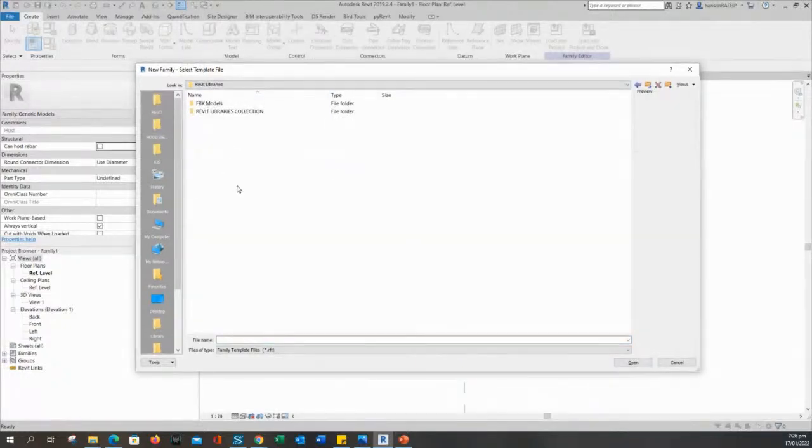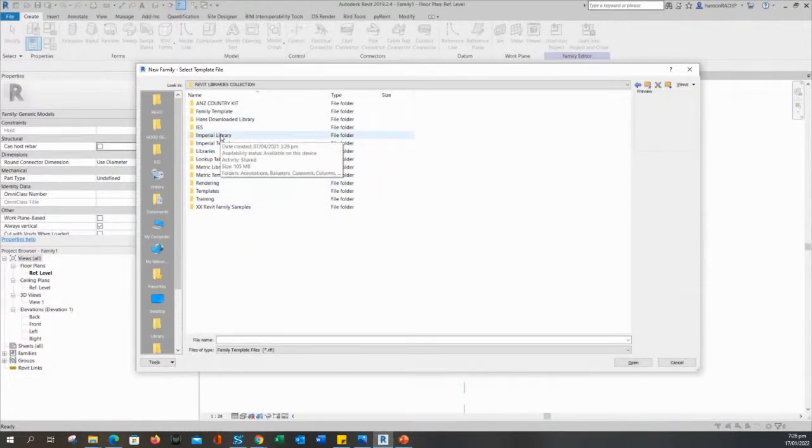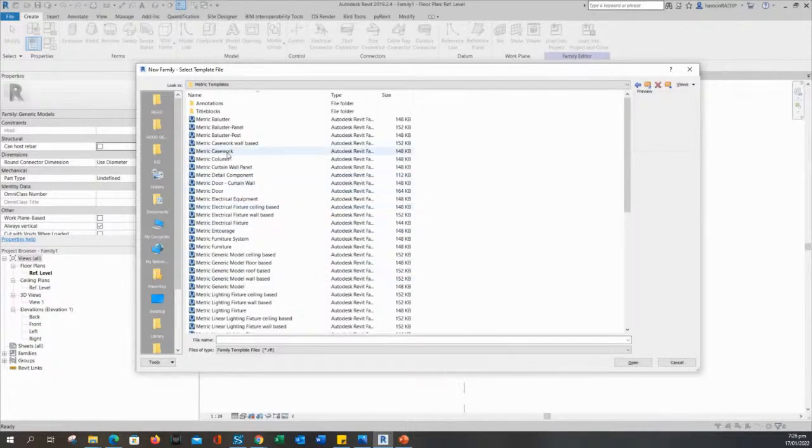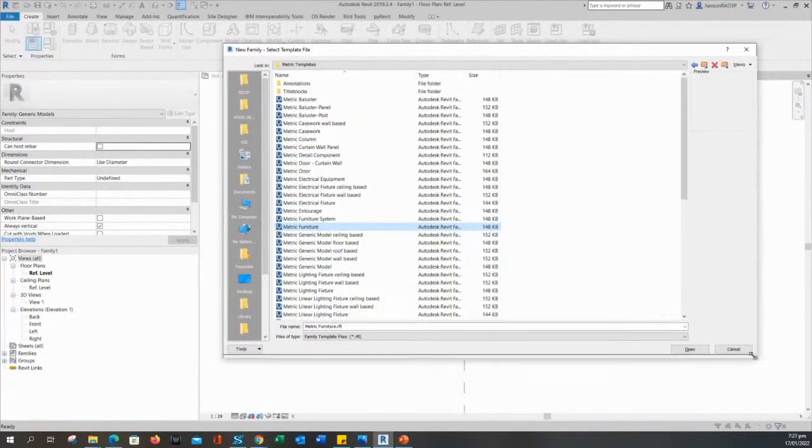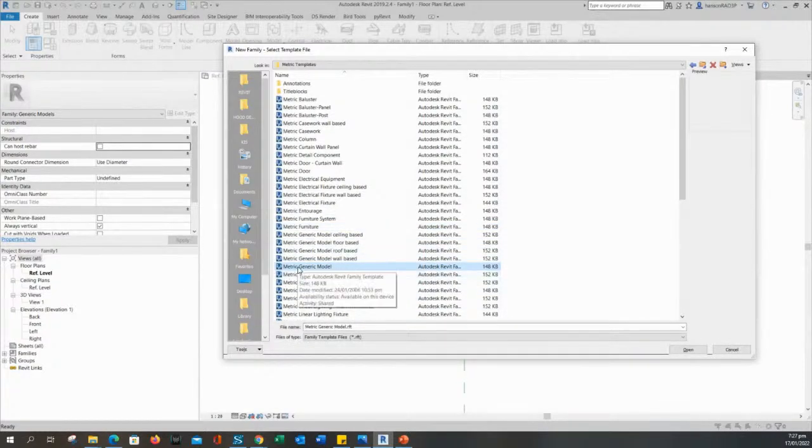And I will go to my Revit template. For now, we're making a metric furniture for a start. But for this particular practice, I'll make a metric generic model for now.